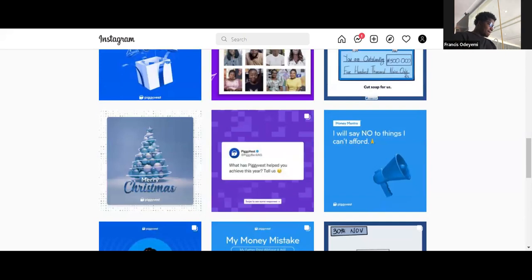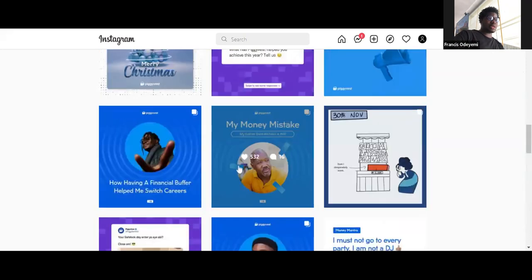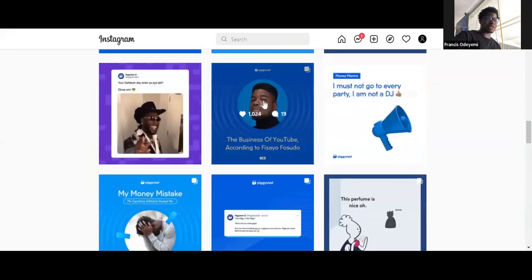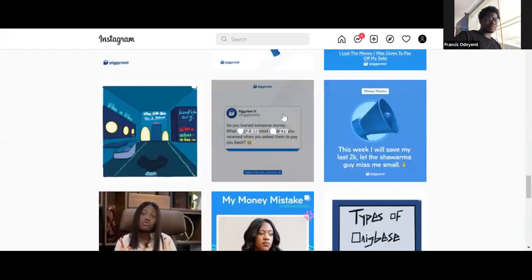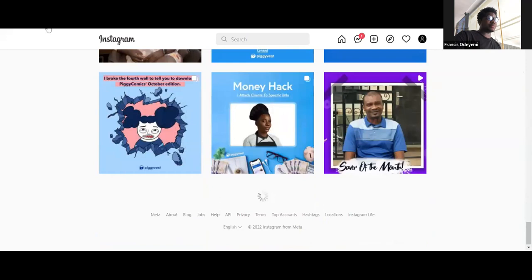Me, personally, as an individual, I love left alignment a lot. I love left alignment in everything I do, so most of my design tends to have that consistency. Do you get? Yes, I do. Thank you.